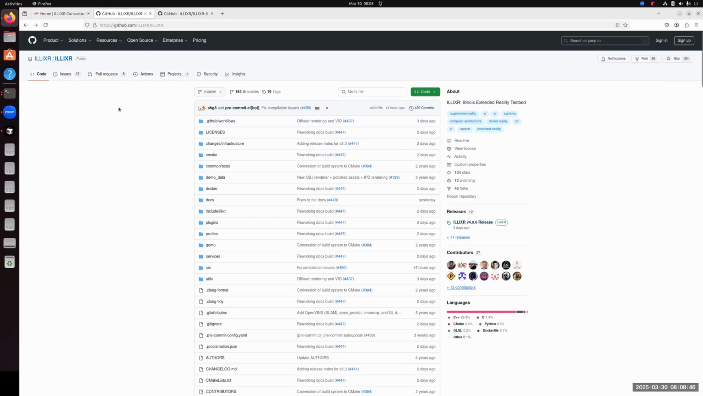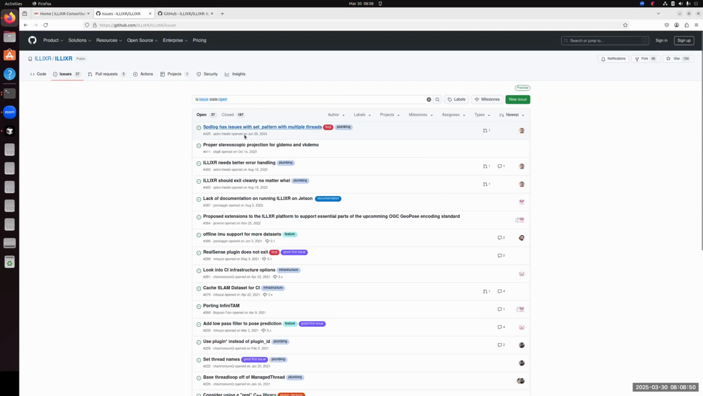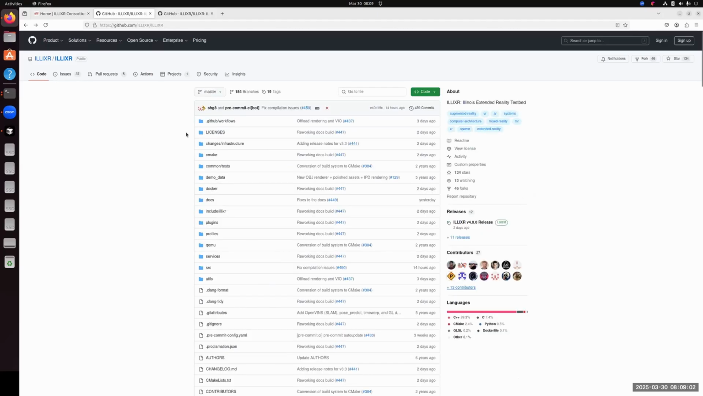But also, if you run into any issues in general with Elixir, please feel free to head to the issue section to file a bug report. Or if you have any ideas on how to improve Elixir, you can also either raise it here with an improvement tag, or join us on our Discord, where we can discuss how Elixir can suit your needs.